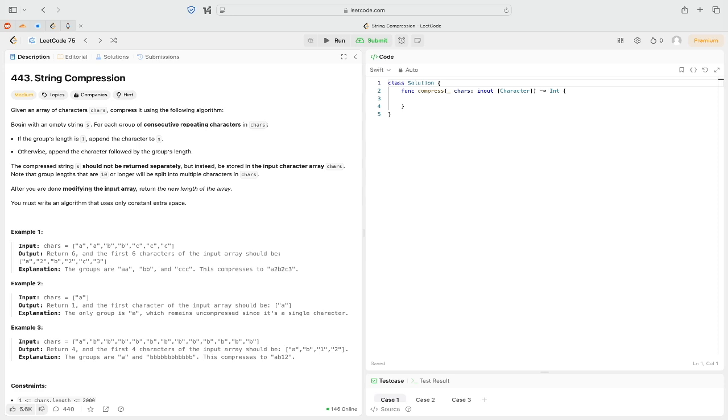So we get A2, B2, C3. In example 2, we only have A, so the length is 1, because the only group is A, which remains uncompressed since it's a single character.